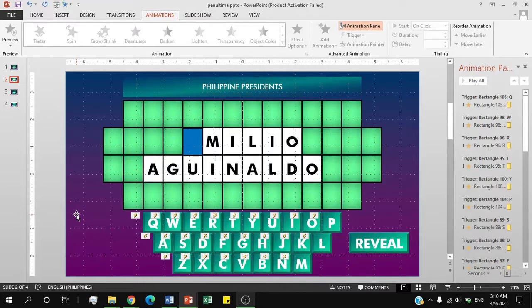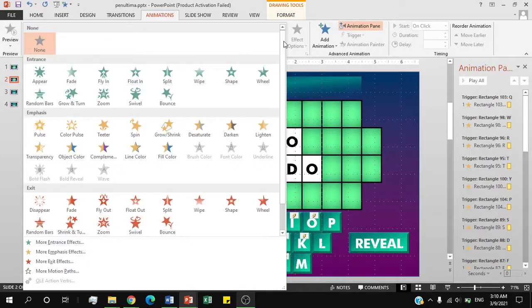The goal in putting animation in this part is that when we click the letter in the slide keyboard, the corresponding letters in the puzzle will be revealed. Since this one is the cover for letter E, let's select it, go to Animations. From the list of animations, let's click Fade.